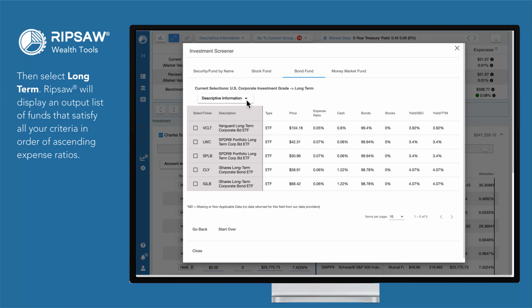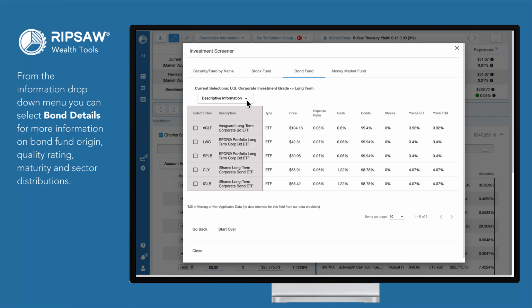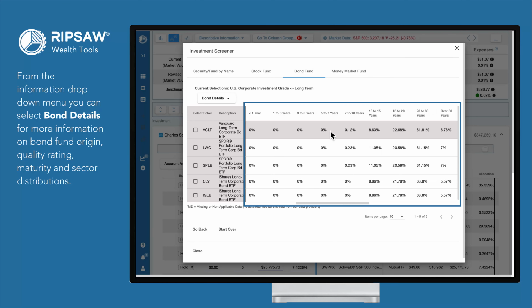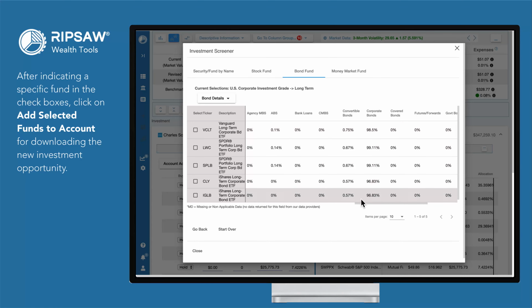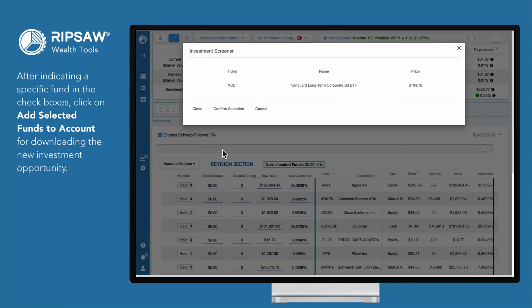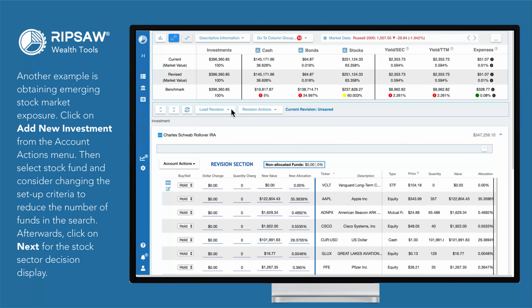ascending expense ratios. From the Information drop-down menu, you can select Bond Details for more information on bond fund origin, quality rating, maturity, and sector distributions. After indicating a specific fund in the checkboxes, click on Add Selected Funds to Account for downloading the new investment opportunity. Another example is obtaining emerging stock market exposure.